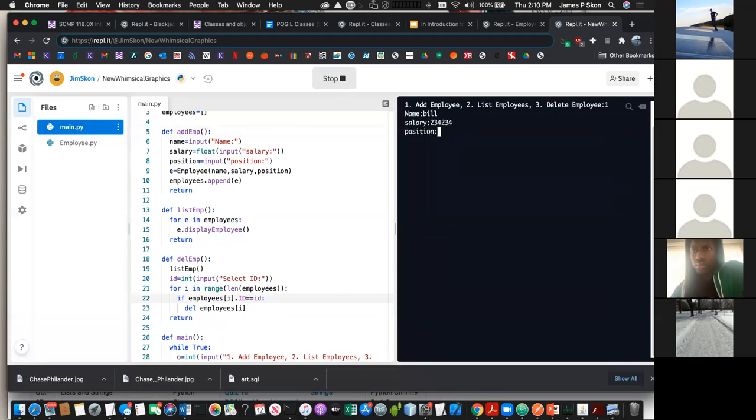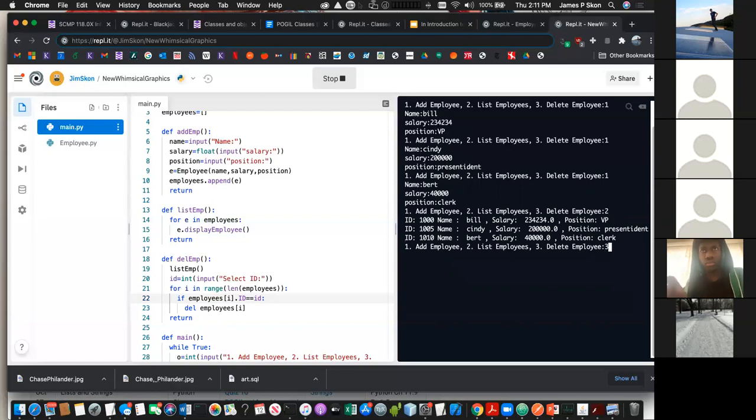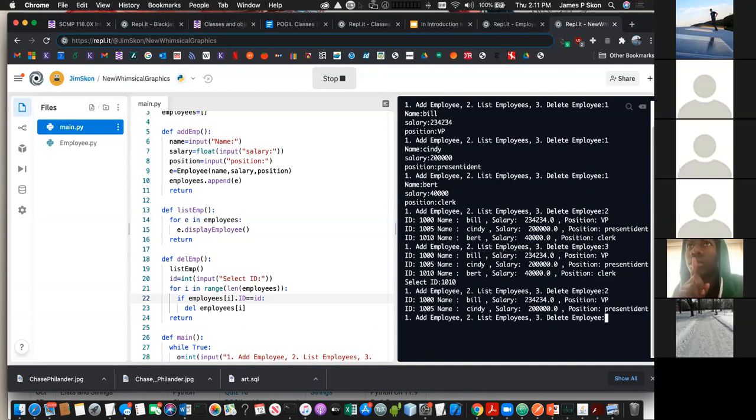Bill, salary, position, VP. 1, Cindy, salary 200,000, president, spelled wrong. I really typed that in fast. Bert, salary $40,000, clerk. Okay, so we list, we delete, and let's delete Bert, 1010. And we list, and Bert is gone.